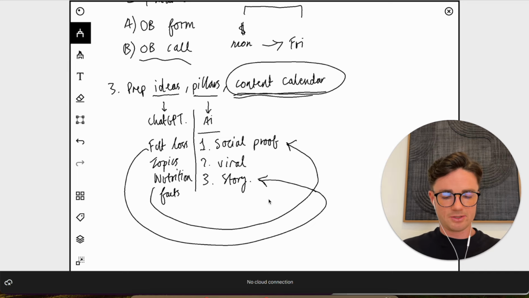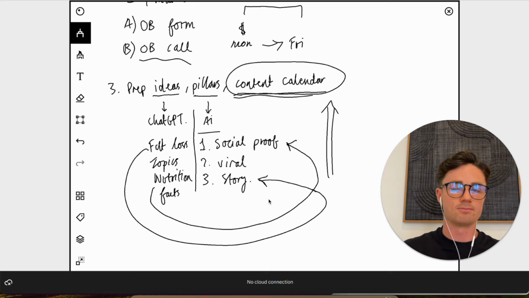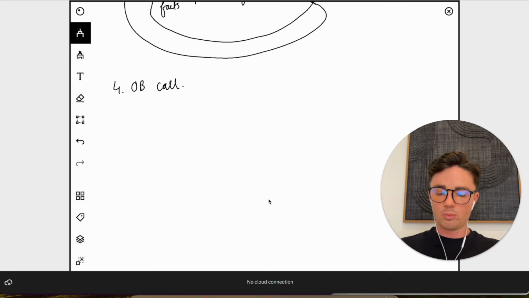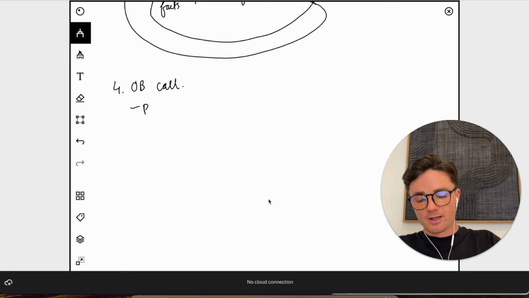And this all leads us to the content calendar, which is a beautiful looking, you know, spreadsheet or a Word doc that you can go and present to your client in the next step, which is step 4 on your onboarding call. So this onboarding call shouldn't just be a chat. I would ideally want to record this so that I can use it later on.